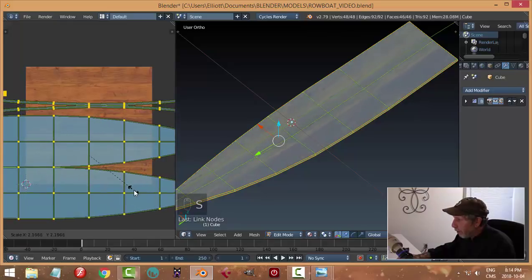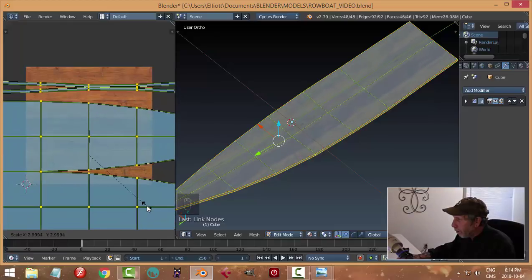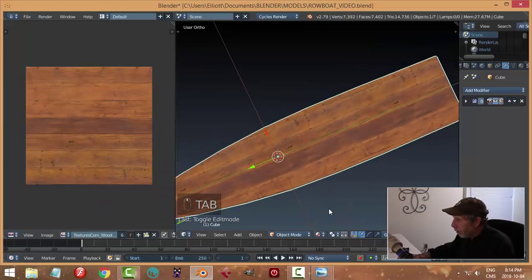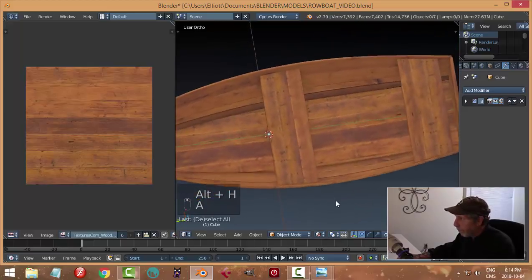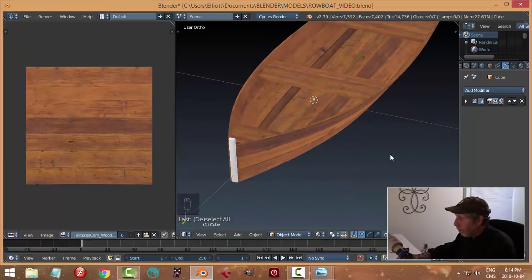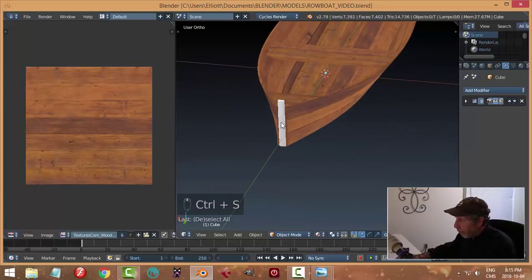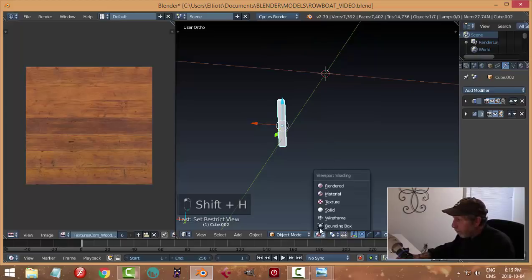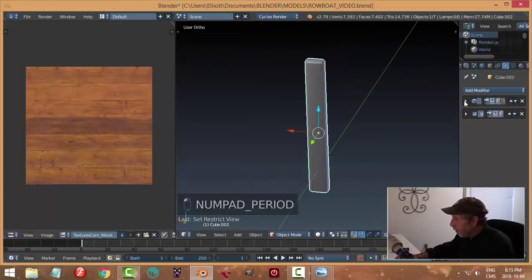So it looks like I've got a few planks down the middle. How many do I need? Let's try that and see what it looks like. Maybe 4. Let's go Alt H, bring it back. Okay, hopefully it looks okay. All right, cool. Let's do this one. Shift H. What do we got here?